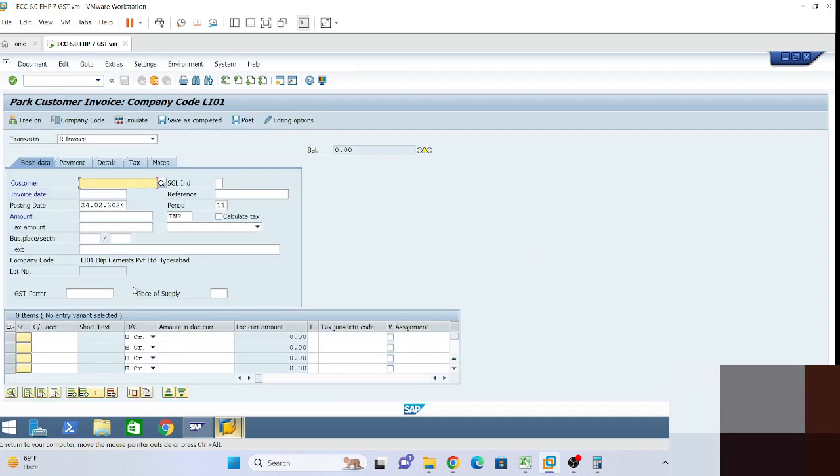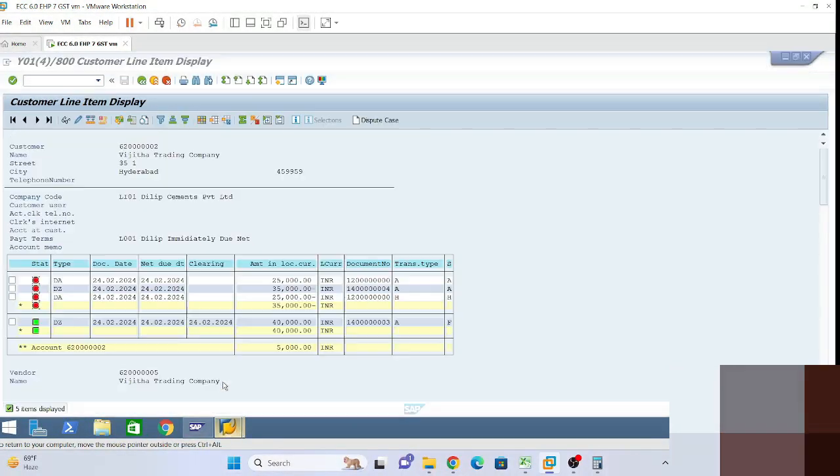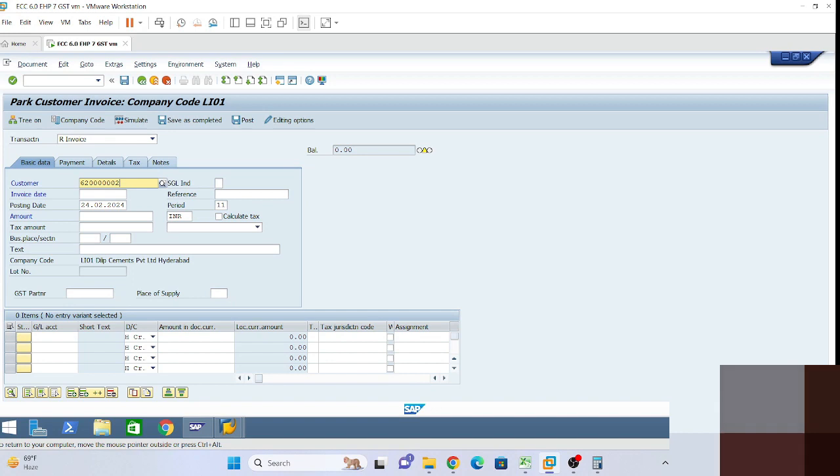Okay. FV70. Here also I will take Vijita customer. Vijita customer is 62002 at last.